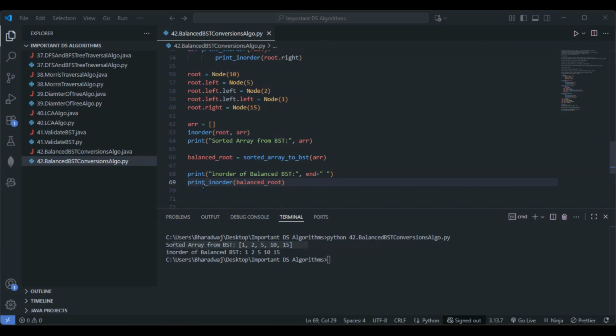Tomorrow we will be discussing the segment tree algorithm.